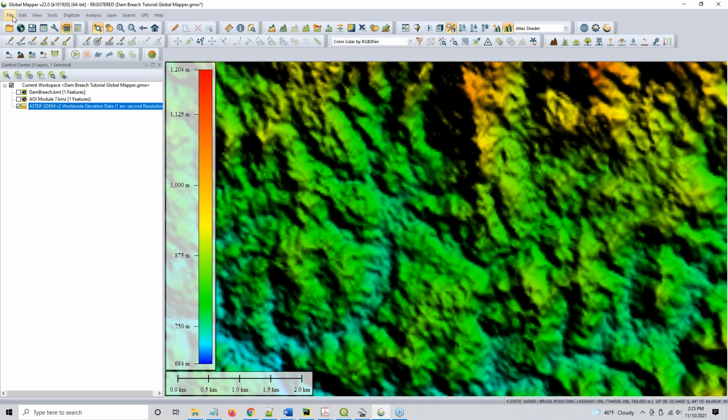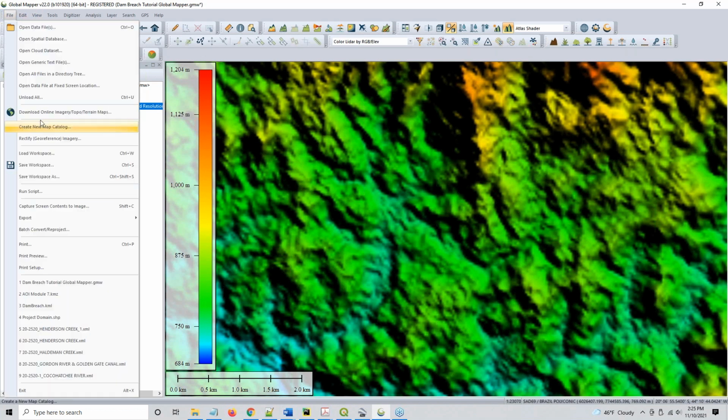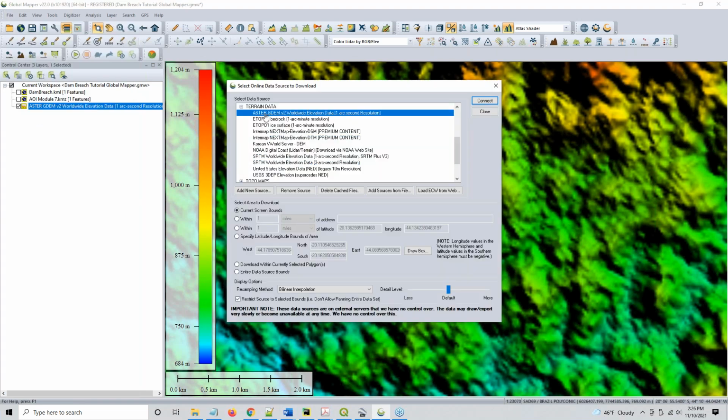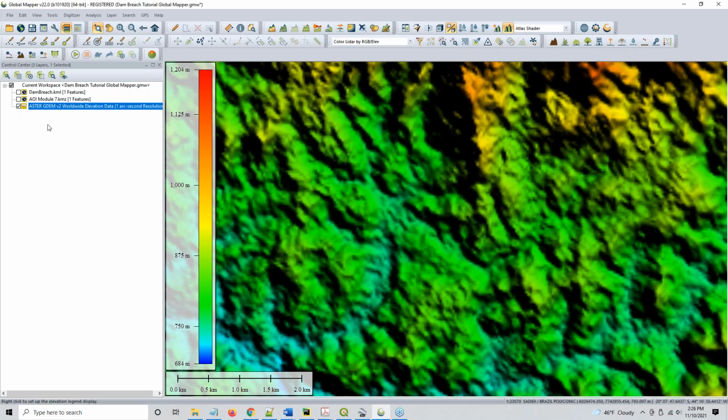give me a file and download online data. And I chose the ASTER because it's pretty good data and it gets you a little bit better data, I think, than the SRTM. So that's why I chose it. Connect to it, and then you need to download it.